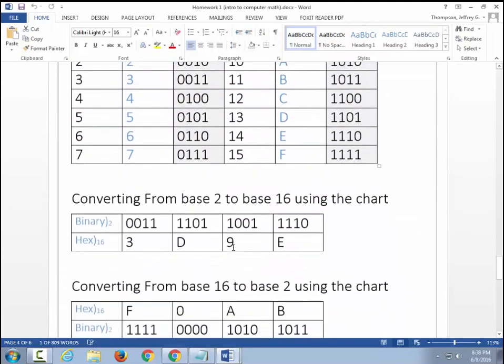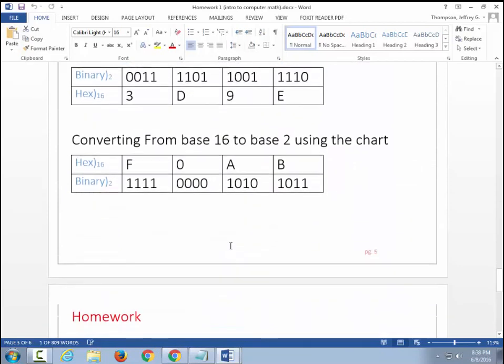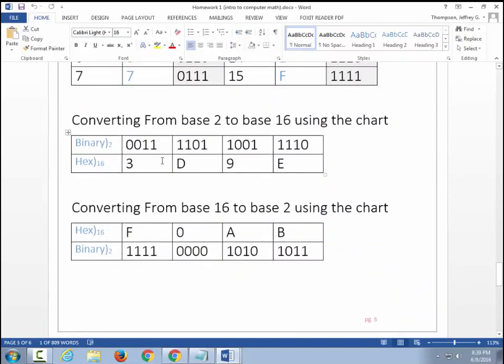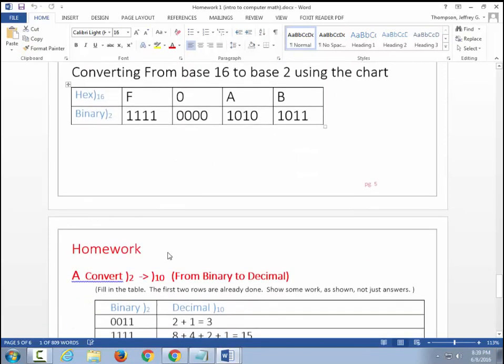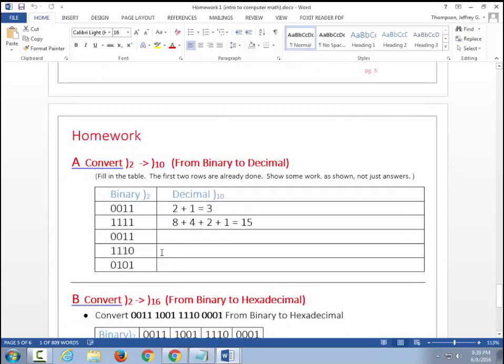There's our chart. Converting from base 2 to base 16 using that lookup chart. Converting from base 16 to base 2 using that lookup chart. Now here's our homework. It's the same thing we were doing a minute ago, so we're really going to fly through this, aren't we? What is 0011 in decimal without using the lookup chart? We know that that is equal to 2 plus 1, which is equal to 3. Just do the next two.